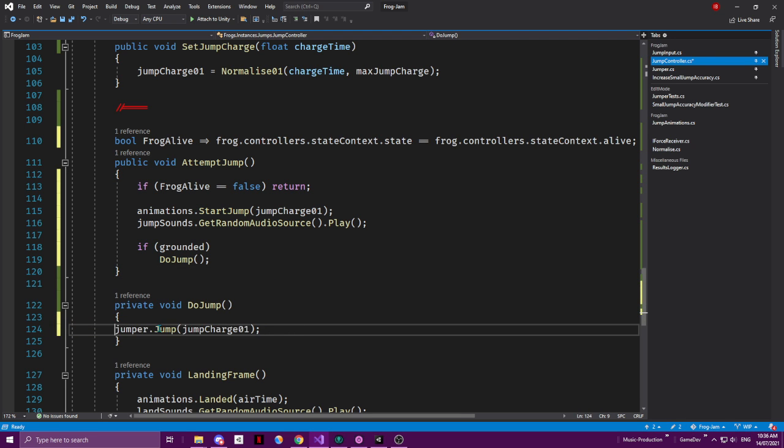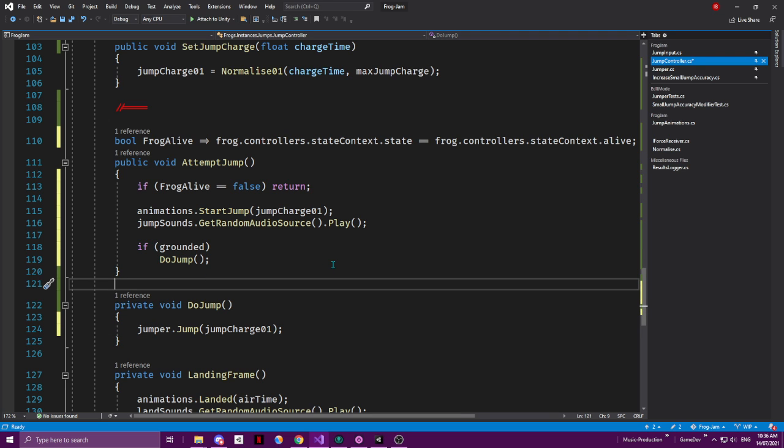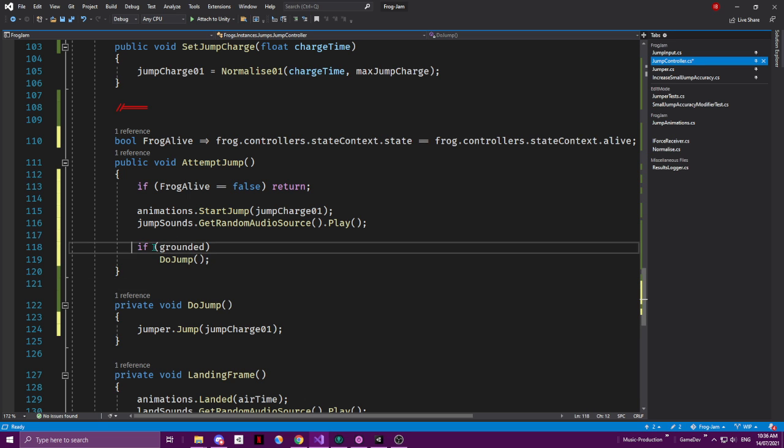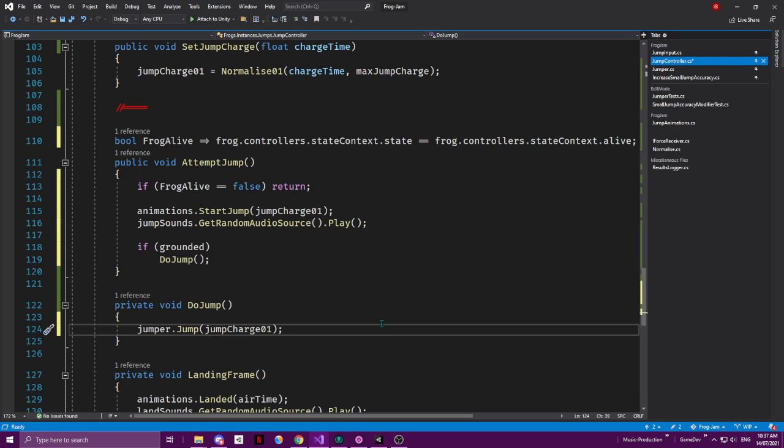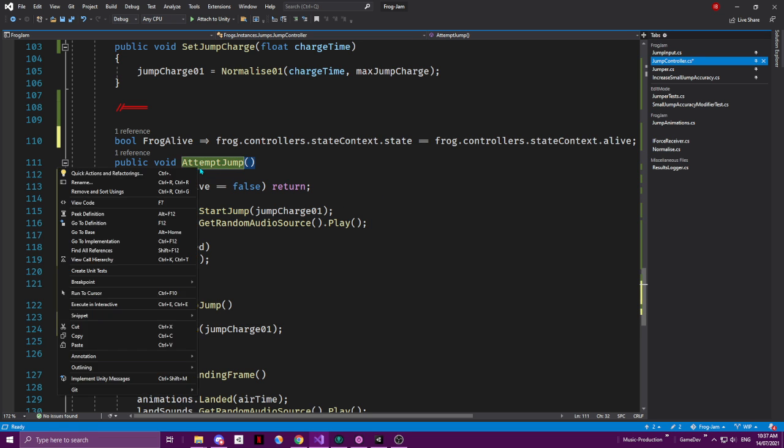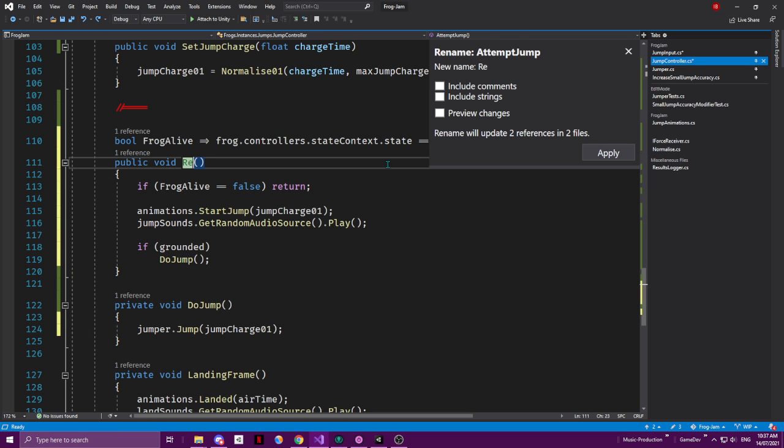This means this is a really tiny function. This makes it slightly easier to read though. Like if grounded do jump, it's easier than if grounded jump but don't jump charge or one. This could be request jump. It's like requesting to jump, please.